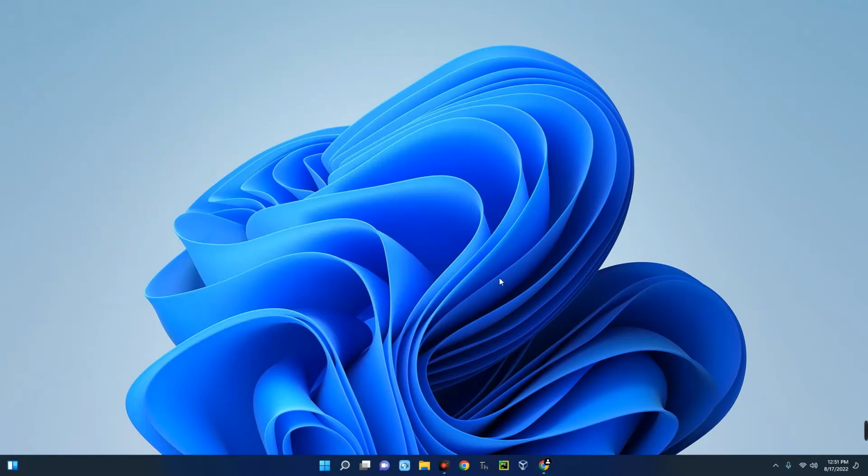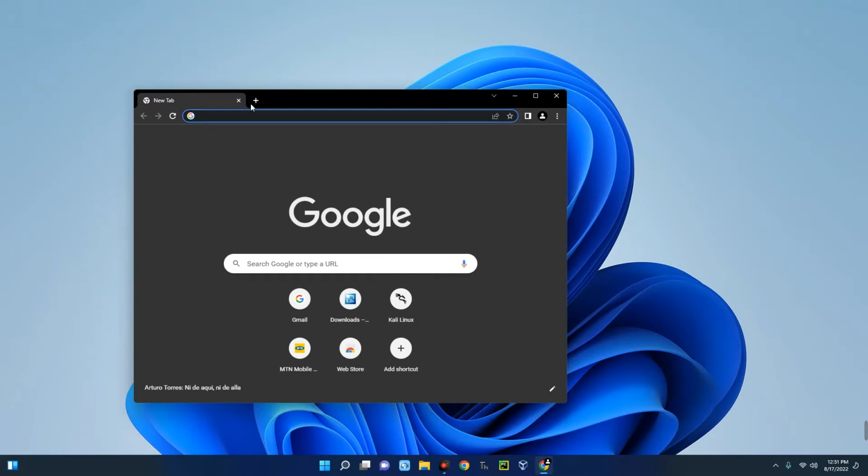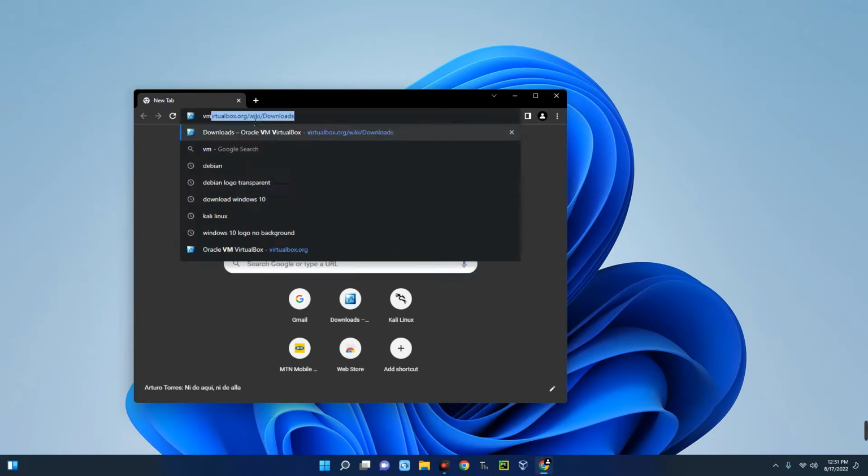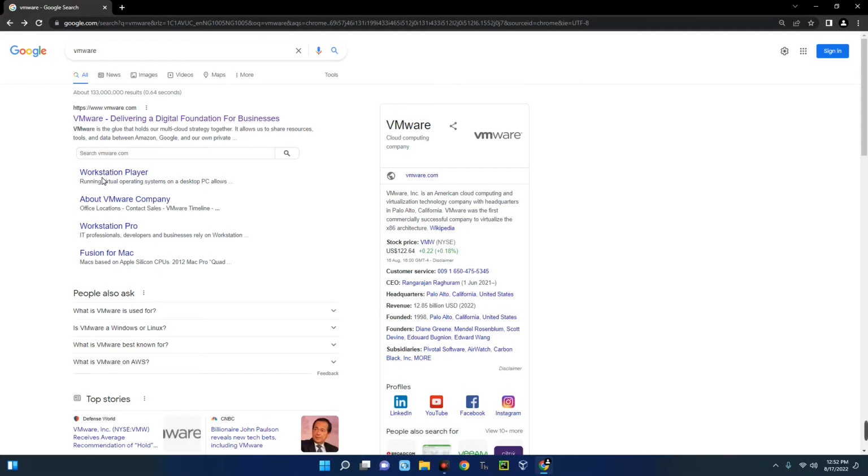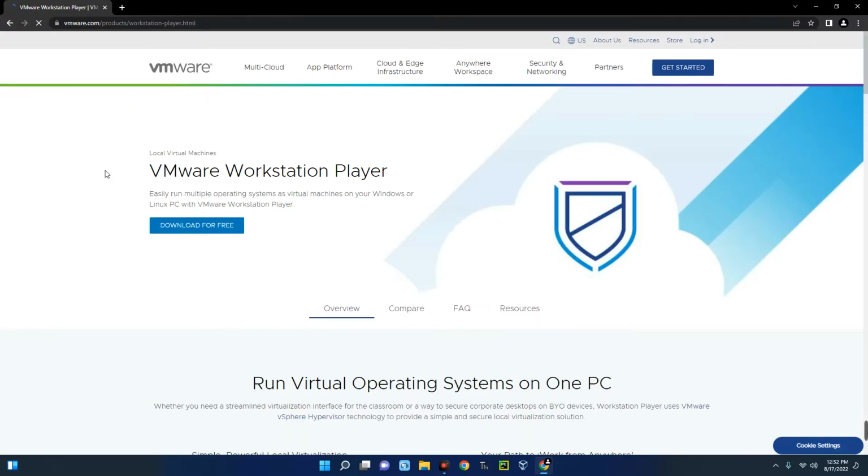And to do that, open your Google Chrome browser and then let's search for VMware. So you can see the drop down over here, Workstation Player. So click on Workstation Player. And then you can see download for free. This is VMware Workstation Player. So let's click on download.